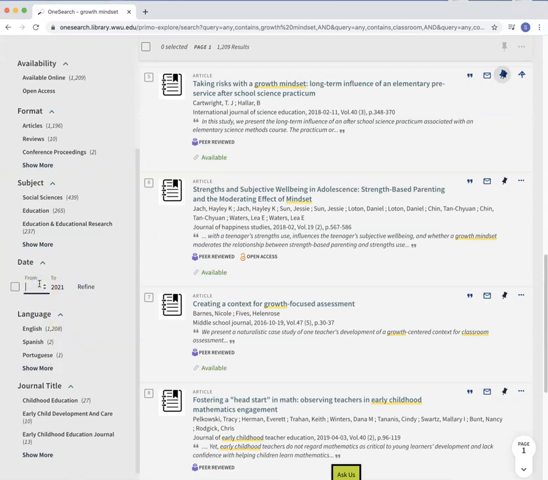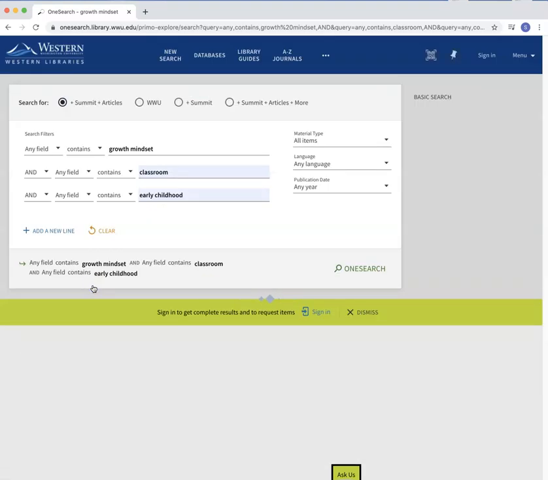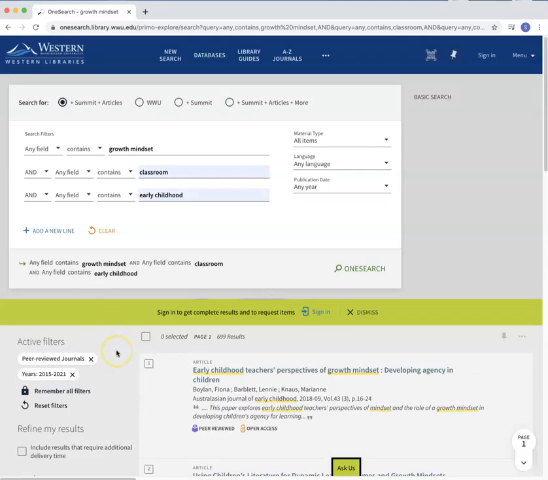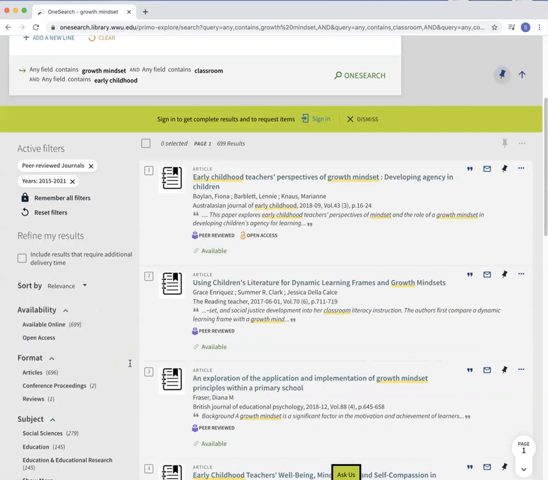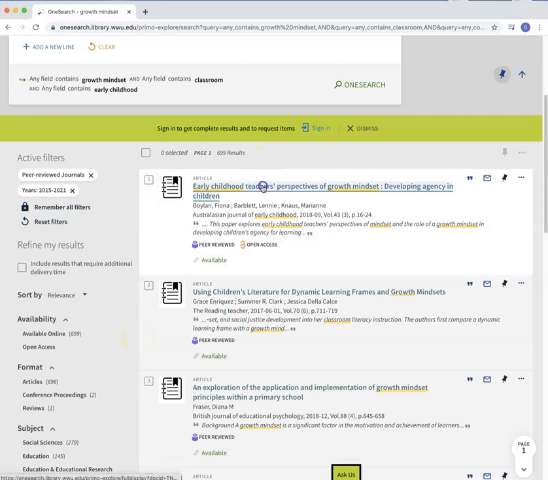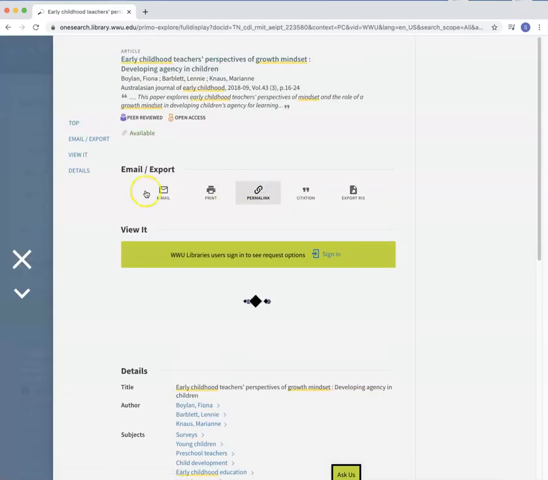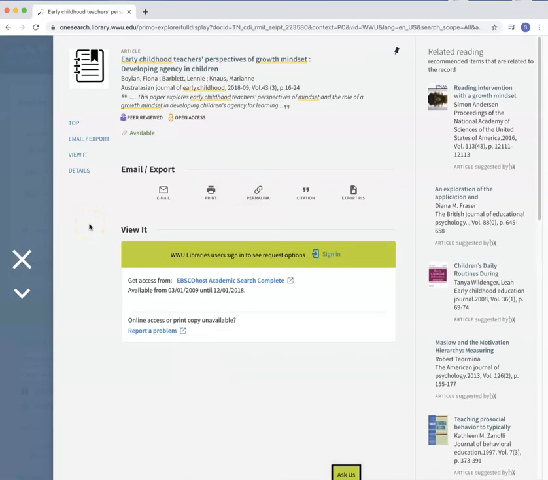I don't need to go back all the way to 2000, or 1987. I think I want to go to 2015. Just look at the last 5 or 6 years. So once I've employed some limiters, I'm getting my results just more manageable. Now, we could browse through all these titles, look at different things, but for the purposes of this video, I'm going to click on the first title, take you in, and show you a little bit about the item record.